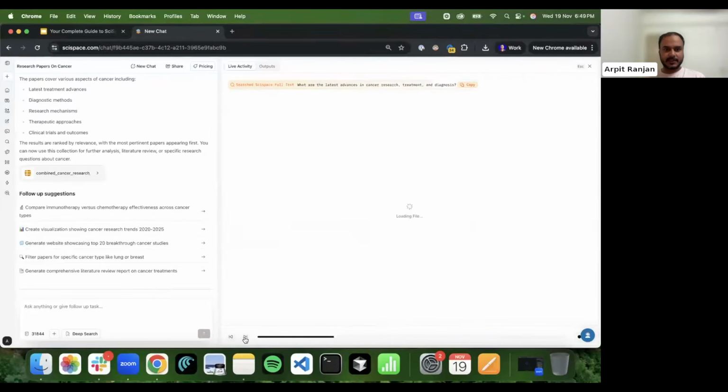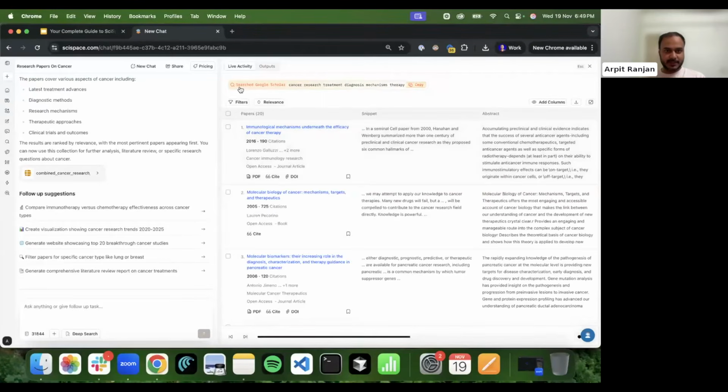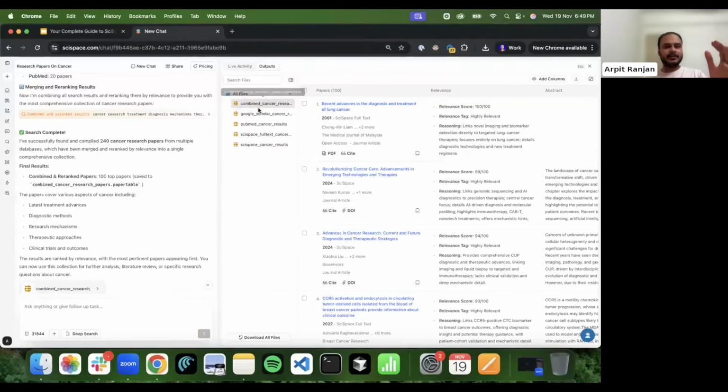So you can see the SciSpace search full text output is this, then papers from SciSpace full text search, then papers from Google Scholar search. All these intermediate tables that got fetched are being shown here. If you go to the outputs tab, you'll see all the tables or all the files that were created; they will come here, under all files.